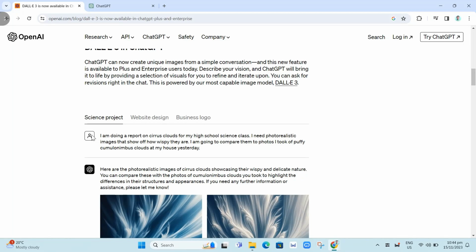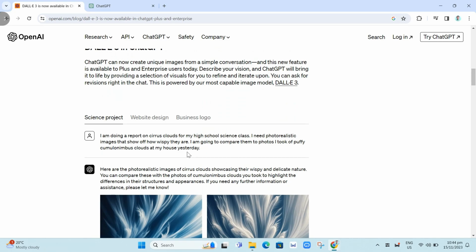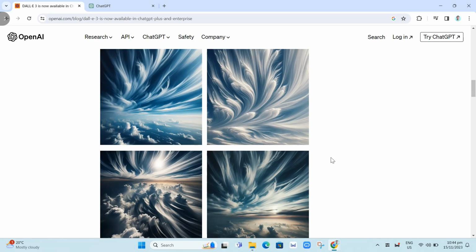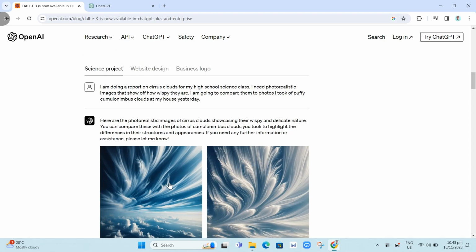So basically on this sample, if you just type a message just like this: I am doing a report on Cirrus clouds from my high school science class. I need photorealistic images that show off how wispy they are. I'm going to compare them to photos I took of puffy cumulonimbus clouds at my house yesterday. Once you click on enter, it will show you these images on your ChatGPT. So that's what DALL-E 3 brings to ChatGPT.